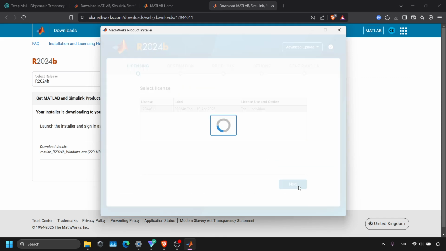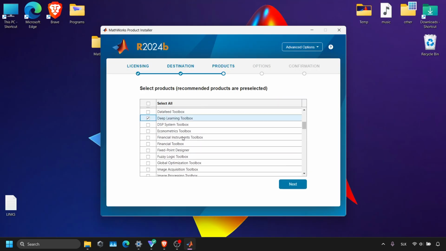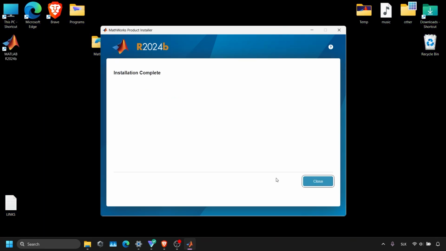Choose the installation directory and click Next. Then, select the toolboxes you want, like Simulink or Deep Learning Toolbox, and click Install. And wait for the installation to complete.